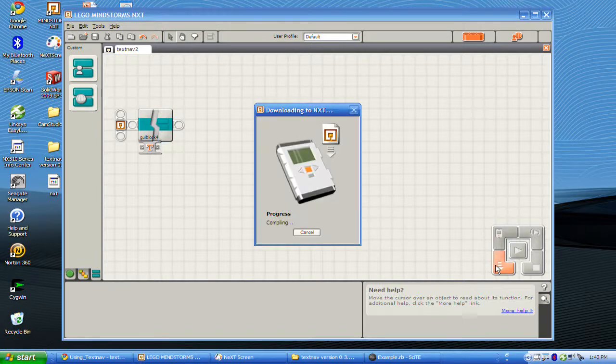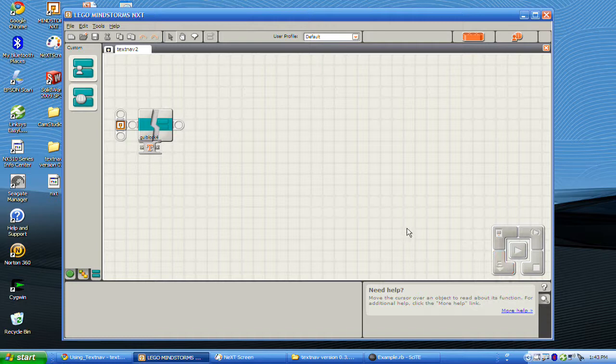Now, you're going to want to download that to the NXT brick. This is going to take a while. Just take pride and hope in the fact that this is the last time you're going to have to do this. Okay, that's the beep. We're done.